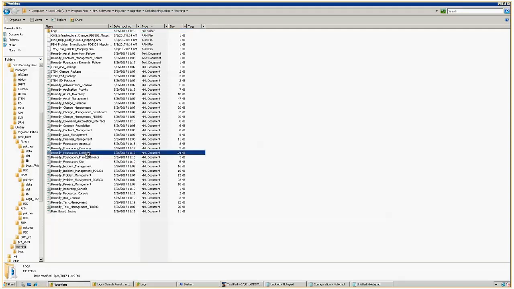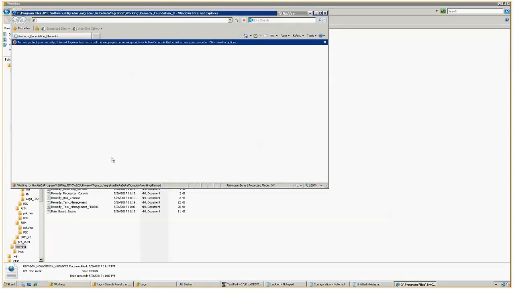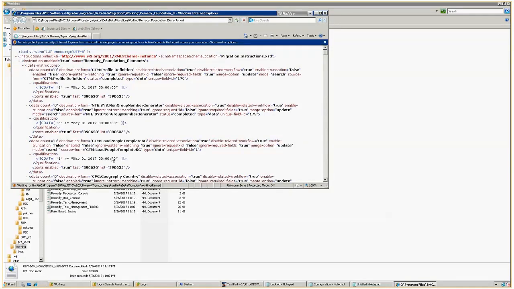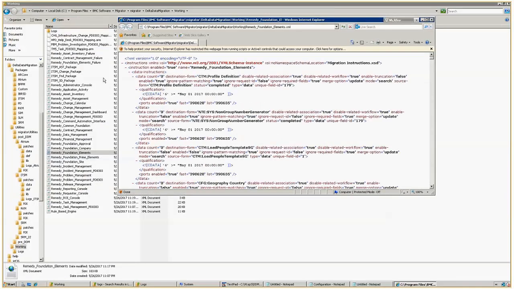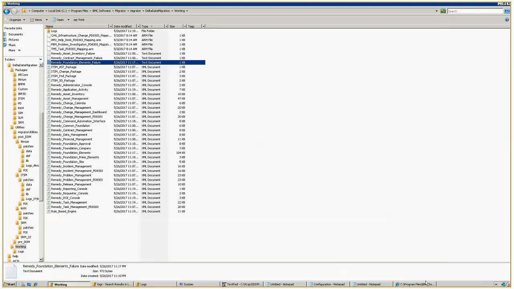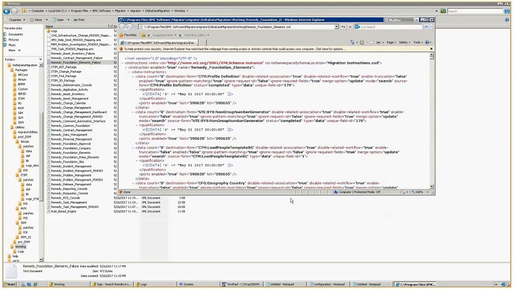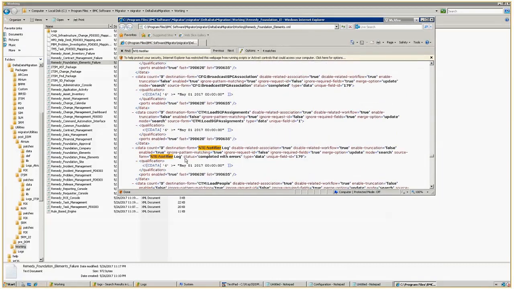Let's look at the foundation elements, for example. What DDM would have done now is, since it completed the migration for all the forms, it found 2 forms where it had errors. Let me show it to you. Look at the foundation failure. 2 forms had errors: People and notifier log. For every other form, you'll see the status as completed. If you look at notifier logs, you will see status complete with errors.